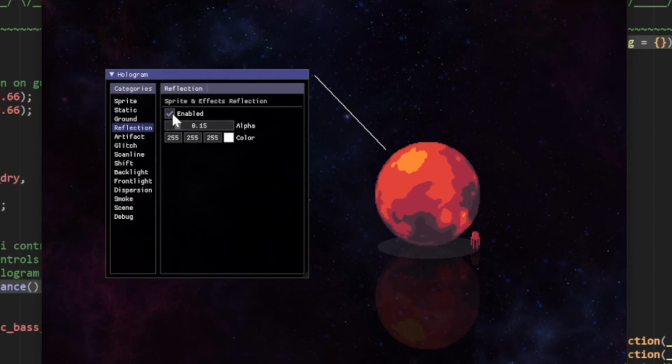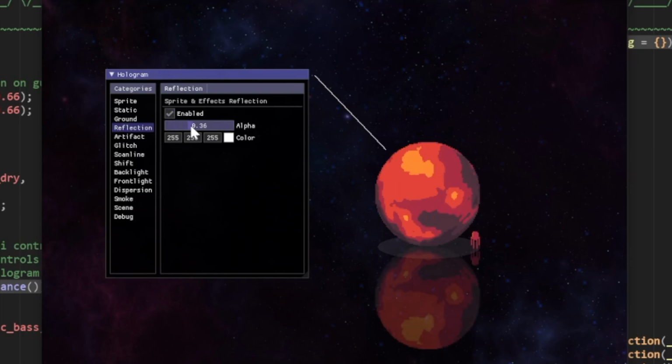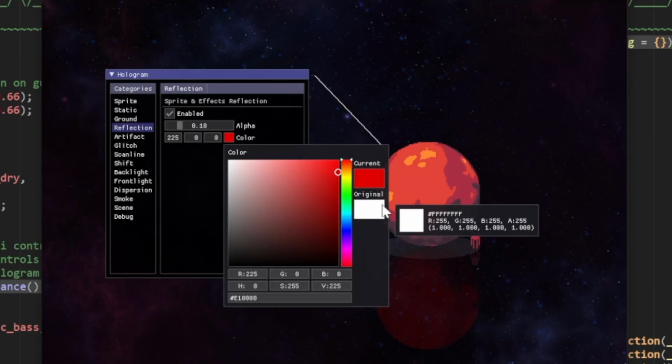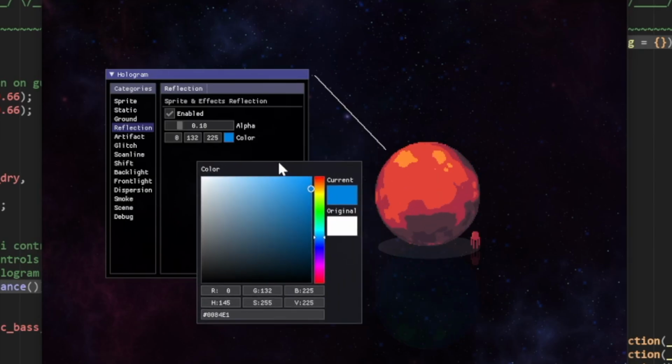Additionally, reflections achieve this same idea where it casts the reflection onto the ground. So we can change the opacity of this as well as the color of this reflection.